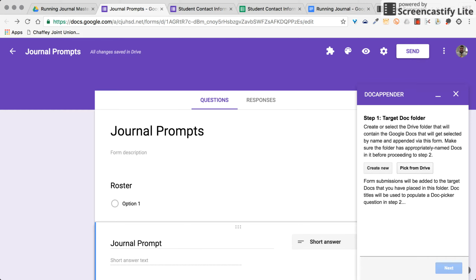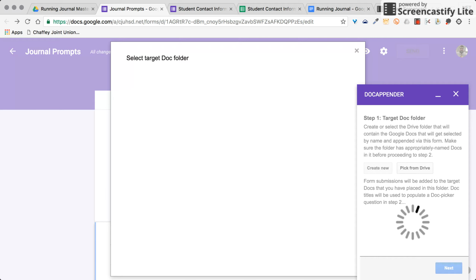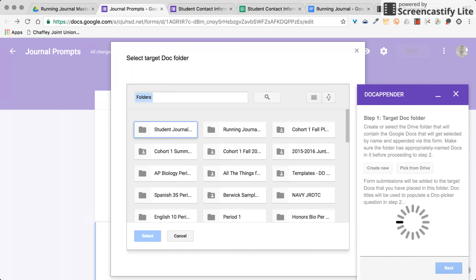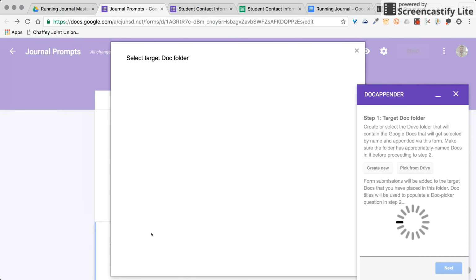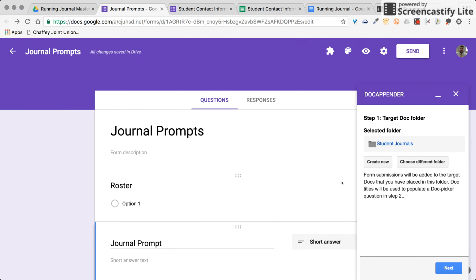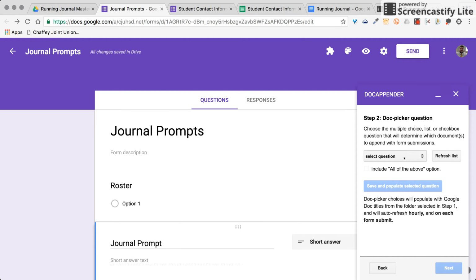We're going to pick from Drive the folder that we are going to use for our roster. They're in here, because remember, we use Doctopus to create files and put them into student journals, which is also in the previous video. So I'll select that folder and we'll click Next. The question doesn't show up yet. Let me refresh the list there. There we go. So roster is the one that I want to populate.